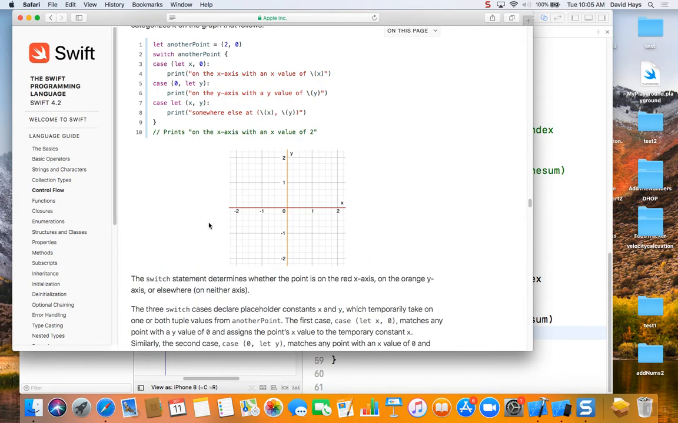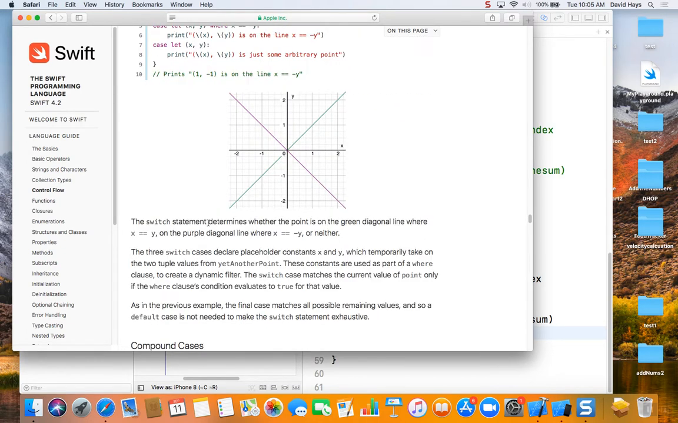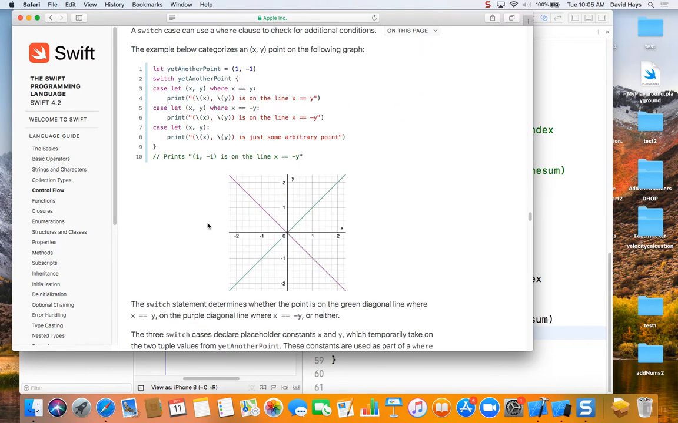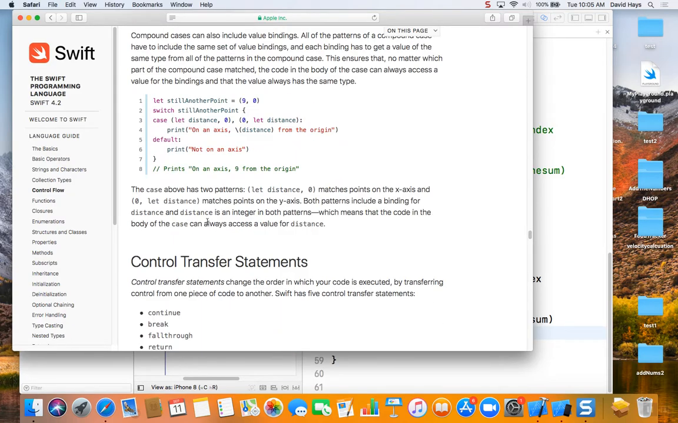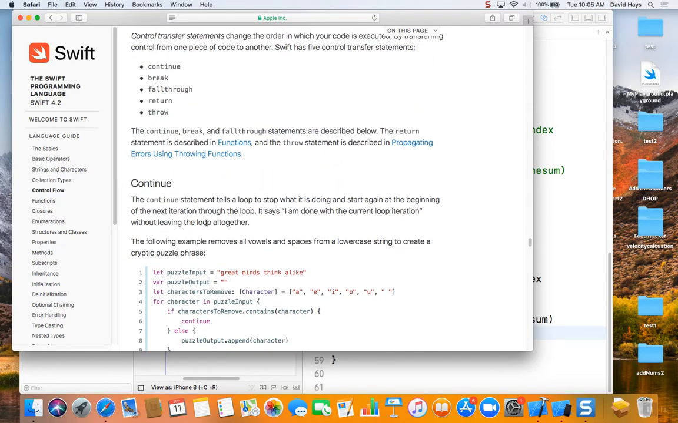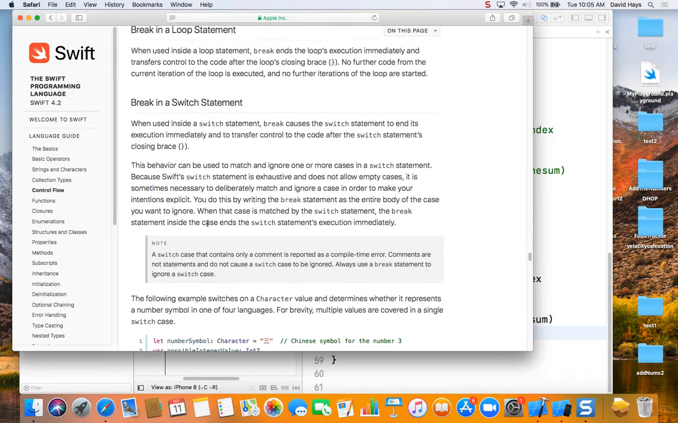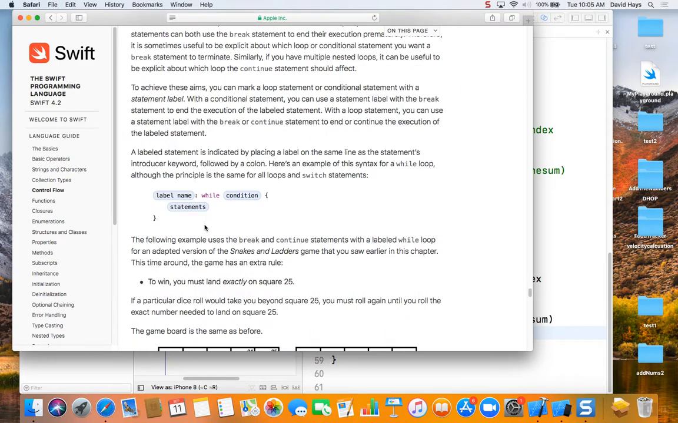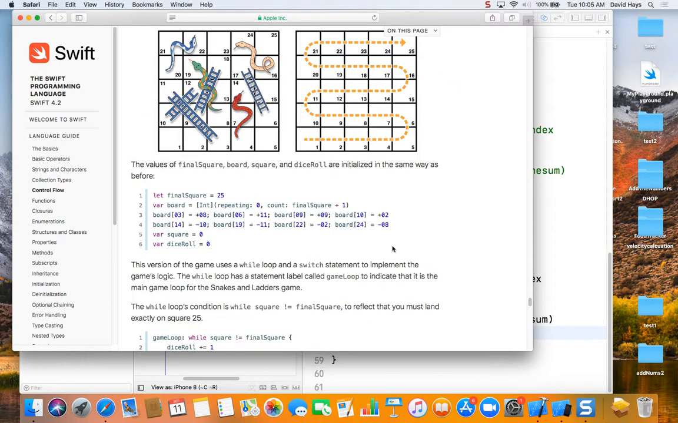Tuples, we're not going to talk about yet. That's probably all the exciting ones right there. So now let's get to the board. Okay.